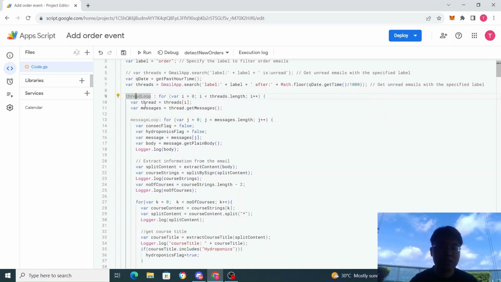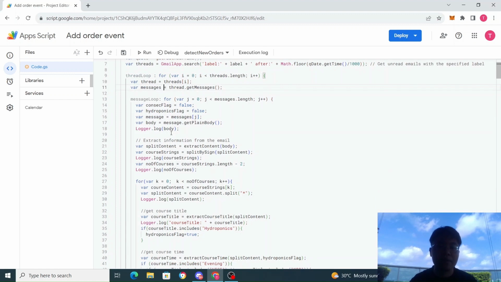So I'm looping through my thread to get the messages, and from the messages I will get my message plain body. This message plain body will have a lot of variations depending on what my order form is like. So there are many different strings that can occur. So I need to do some exception checking to make sure that none of the splitting of stuff or indexing that I do is broken.